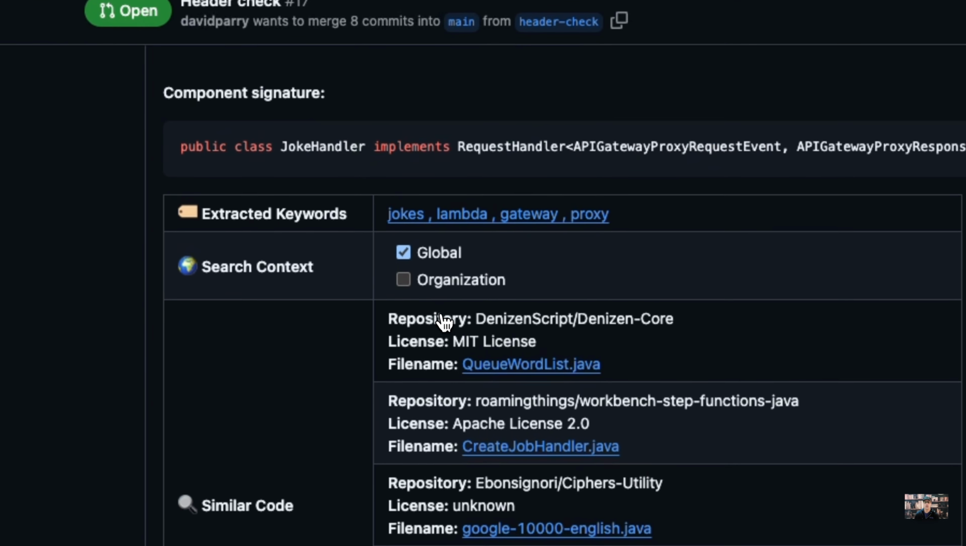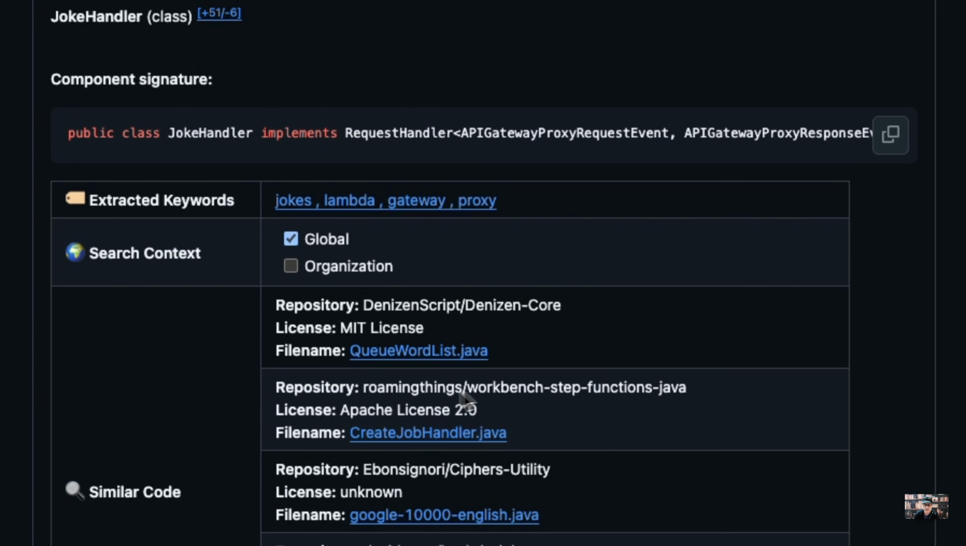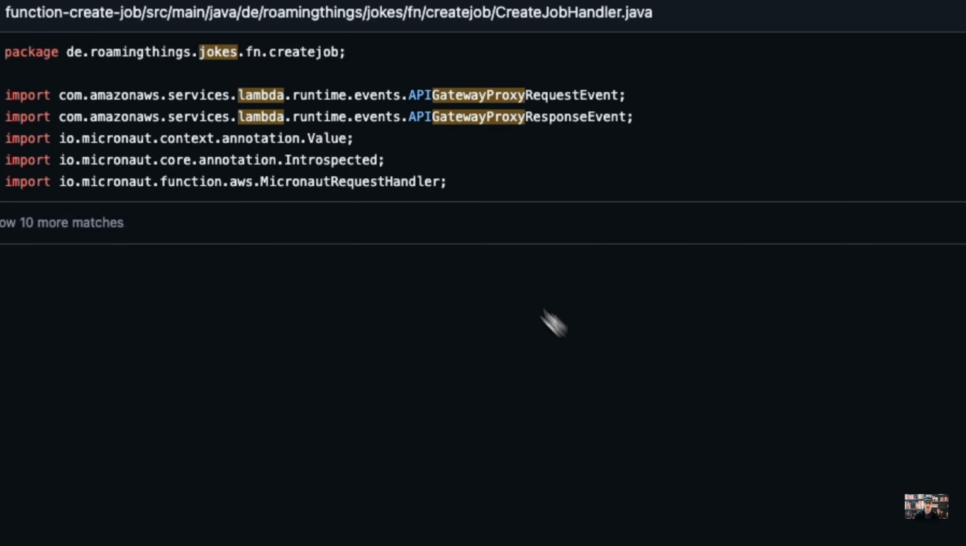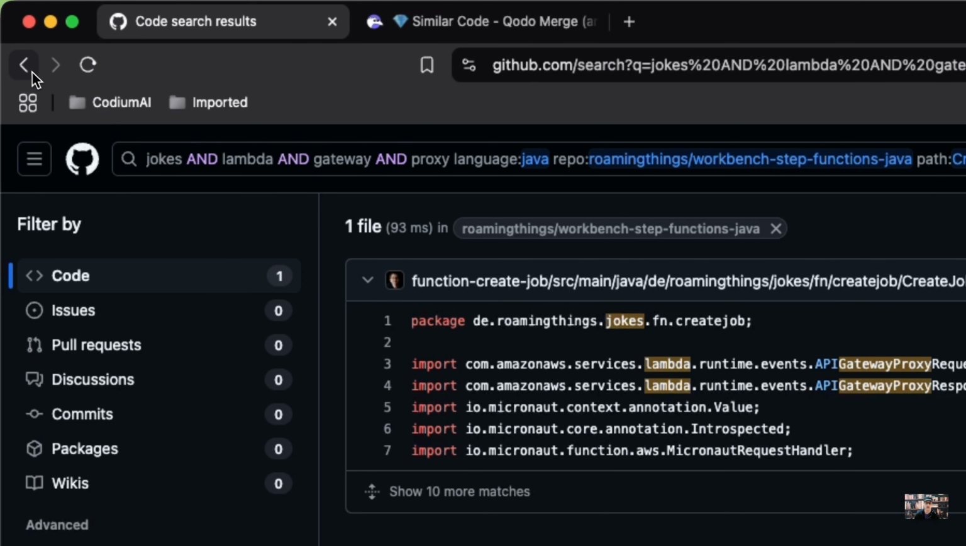So it's made you aware of what it's searching on, so finding the similar code, the different keywords that it extracted out to find globally, and it's actually found some different matches here. So in the workbench here, the create job handler, we can look that it's found some things with the API gateway proxy. It's also found keywords with on jokes.